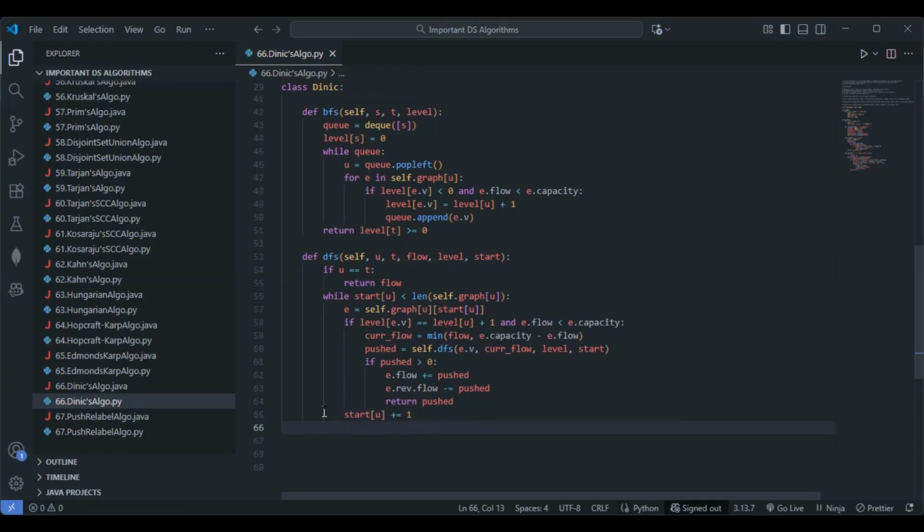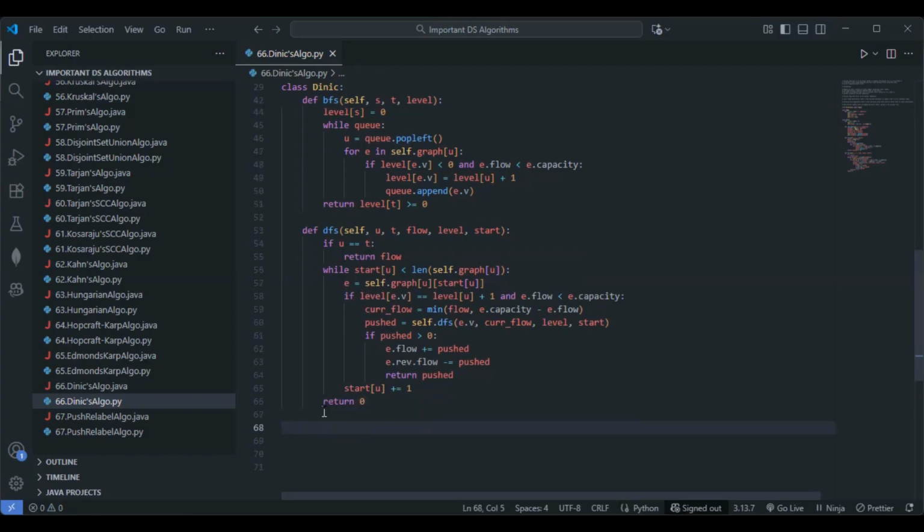So starting point. Next we have to return zero. Let's do one thing. Yeah, let's return zero here. So we are done with this. Basically, we are done with the DFS part as well, right? So we went with a DFS that sends flow through the level graph, right? So accordingly with what we discussed in the explanation.